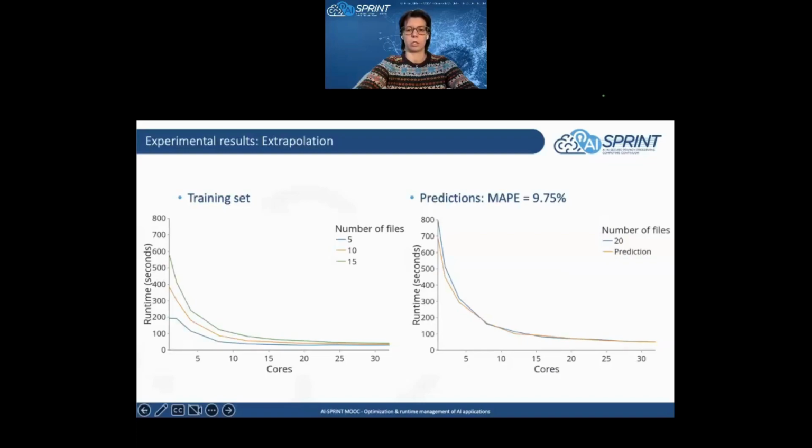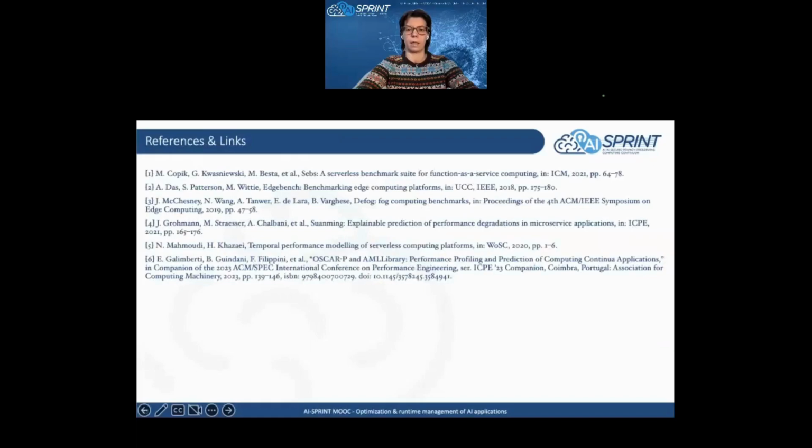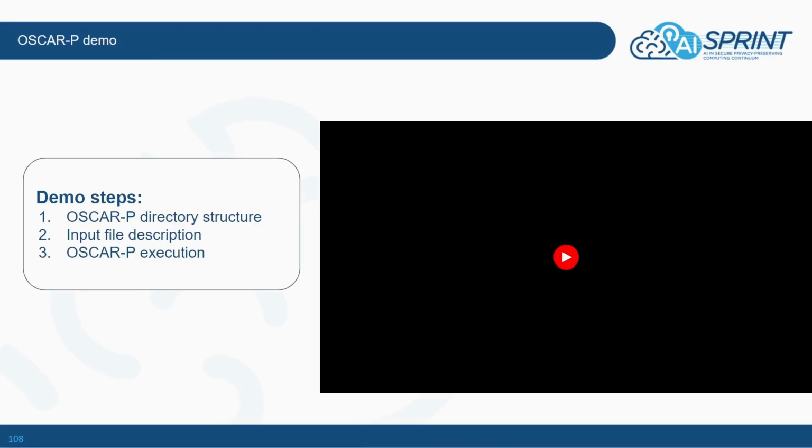The mean absolute percentage error of the combined models is 9.75%, proving the good extrapolation capabilities of Cie. I will now leave the floor to my colleague Cieke, who will demonstrate the use of the Cie tool. In the demo, I'm going to show the structure of the Cie directory, an overview of the input file, and the execution of the Cie tool.